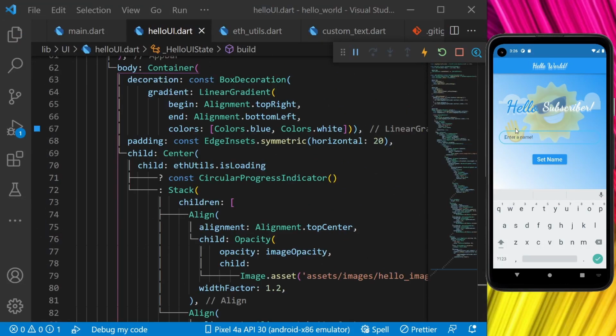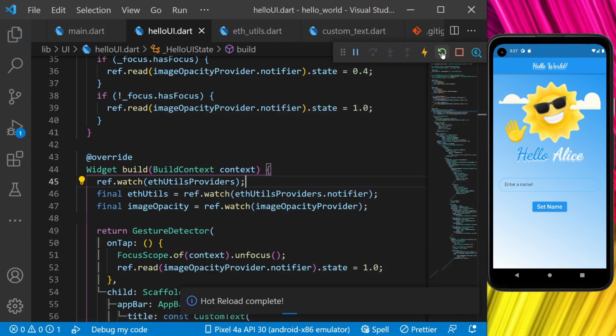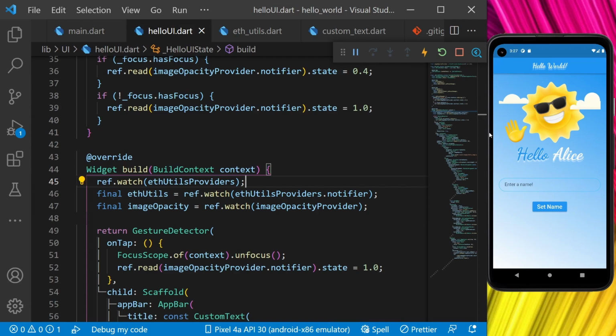Okay, let's try it. So it is not working as expected because I have to click the emulator to see the response. And to avoid this, I will probably watch the utils provider, and as soon as I get the result, it should rebuild the widget. Okay, that's it. Okay, it is done.